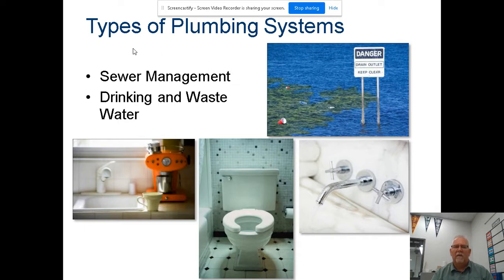We have drinking and wastewater, okay? So we want to take a drink out of the faucet. What do we do with that? We have to have special treated water for that. And then the wastewater, what do we do with all that? So those are our plumbing systems, basically your areas there. Water supply for fresh, and then wastewater going out, and then sewer management for the waste and maybe the water runoff from rain and snow and so on.